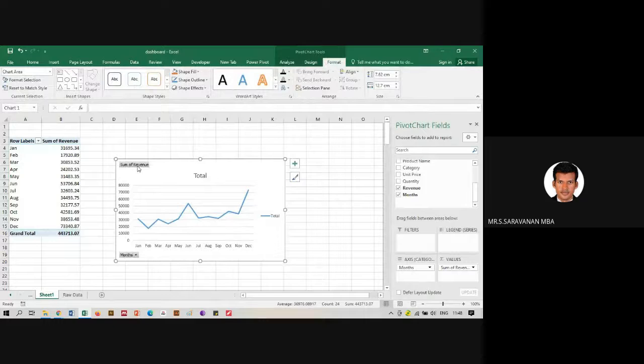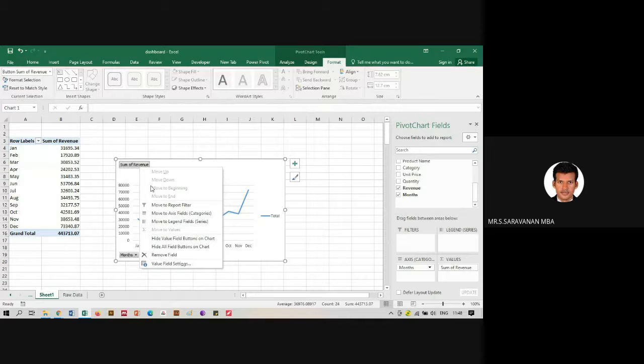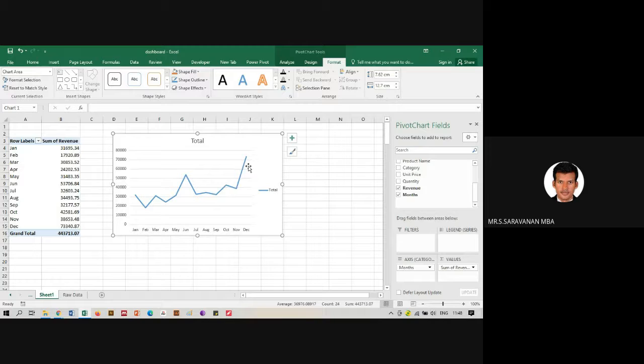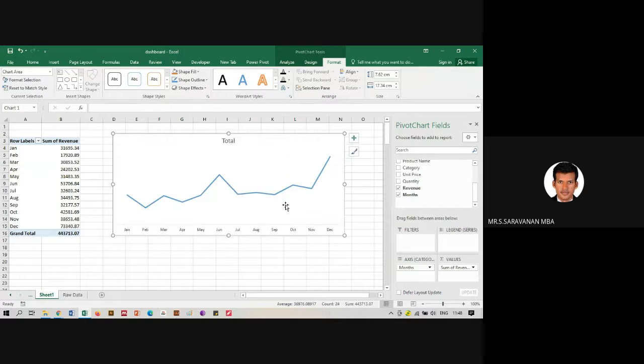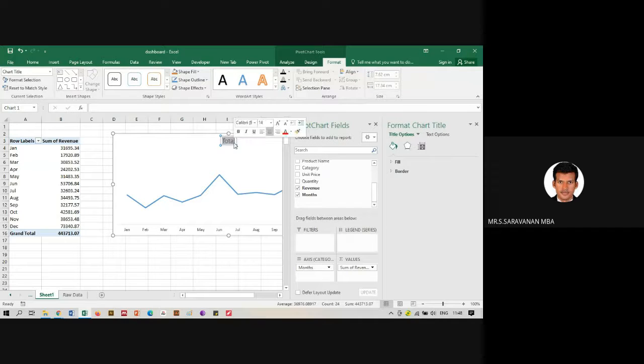Okay. So see, we do not want the sum of revenue months here. So right click, hide all field buttons. Now we are going to edit it. Delete the grid lines also. We do not need grid lines. We do not need the y-axis information. Make it bigger. This is monthly sales. This information is monthly sales.